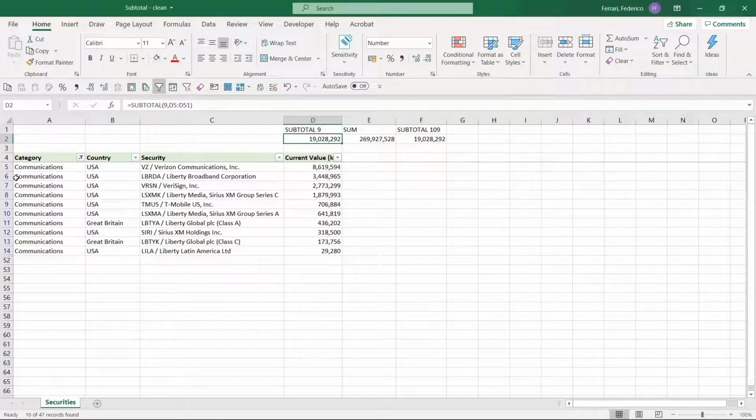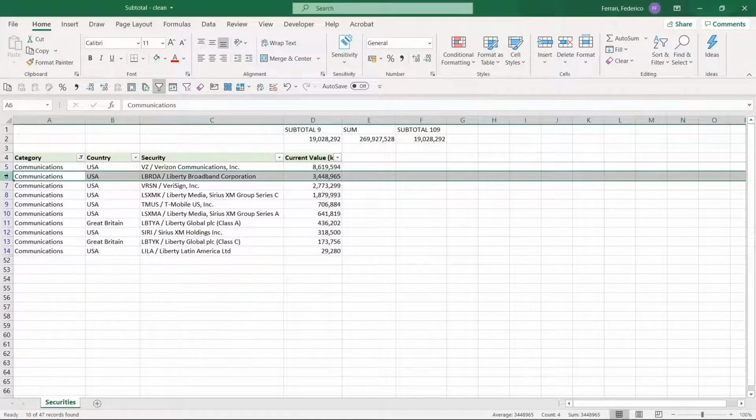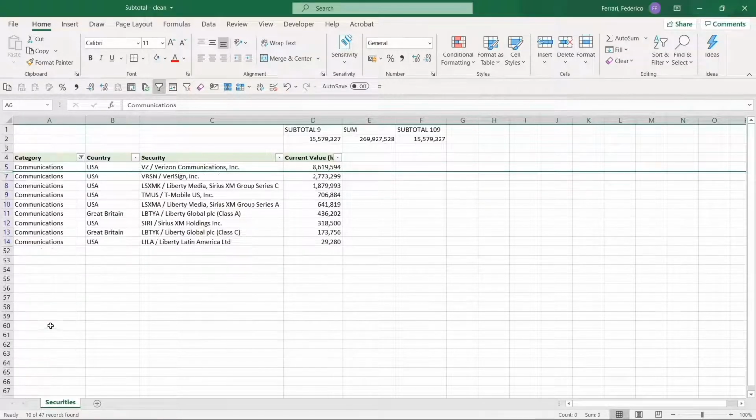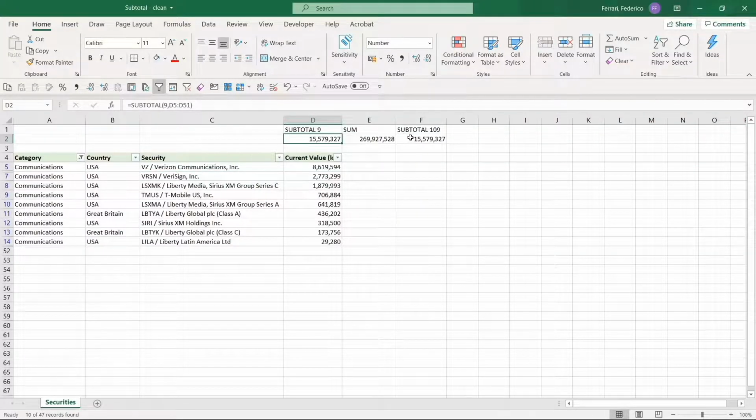And now if we hide, for example, Liberty Broadband Corporation, right click, hide, as you see, both subtotal 9 and 109 now display a lower value and the same one. The same would happen if you first hide the row and then apply the filter. Why is that so? I don't know.